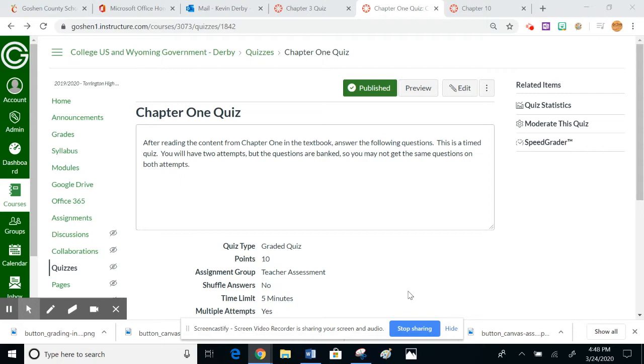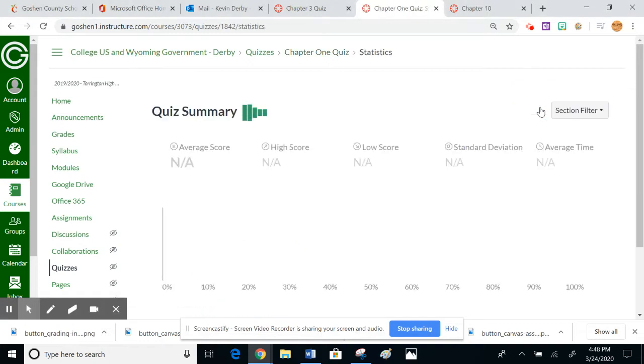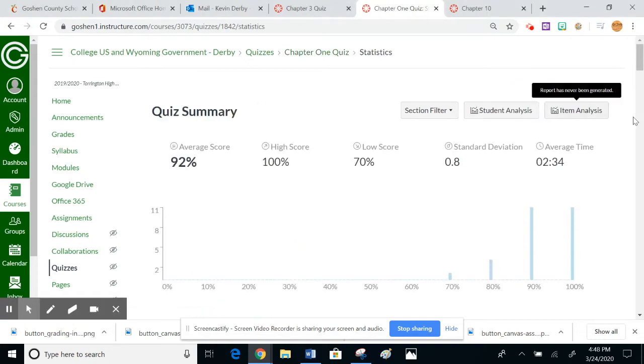If you go back to where you would have built that particular quiz, like this is after you've built it, your kids have already taken it at this point. You can see that this is a 10-point graded quiz, had a time limit of 5 minutes. I'm going to click on this little link right here that says quiz statistics. And this is going to show me basically how some of my kids did.